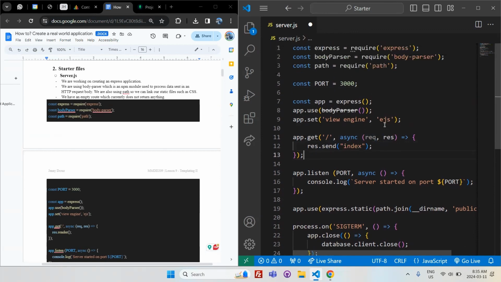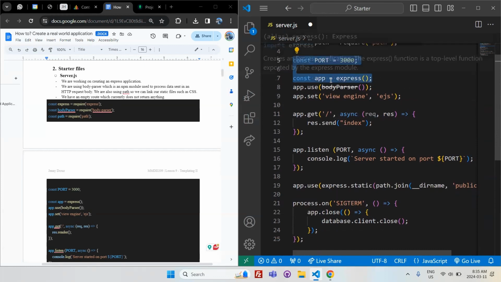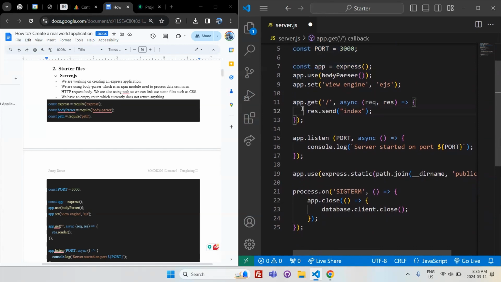In order to have that back and forth over your server, we are using this body parser module. So that's another thing that we have imported or required to set up our project. The rest is kind of what we've seen before. The port number, we're creating an express instance. Using that instance, we are creating different routes. Currently, we only have one, which is blank.